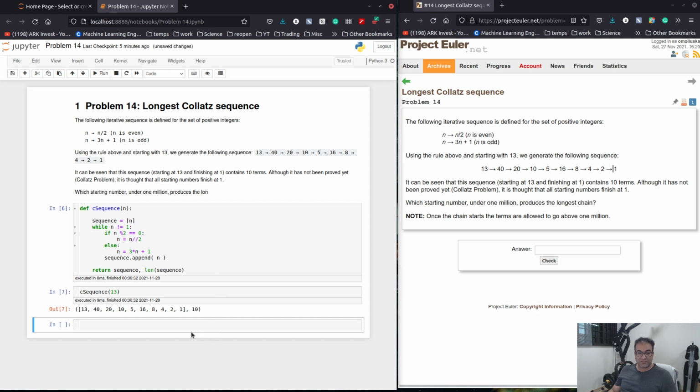So let's make sure we have the right sequence. 13, 40, 20, 10, 5, 16, 8, 4, 2, 1, and it contains 10 terms, so we get 10. Okay, that's good.